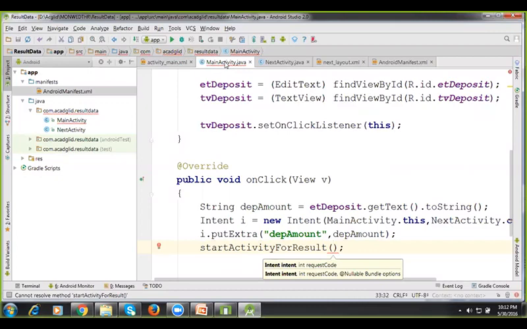In startActivityForResult, you pass the intent object, and the second one is the request code. The request code data type is int, right? So I'm going to pass one request code, say 2. Or you can pass 3, 1, 2, anything else. You can pass one number, that's it.